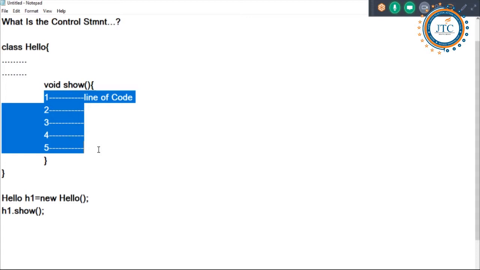At present we don't have any control over the programs I have written. Control over the program means that, according to our choice, we could process line number 1 once, twice, maybe thrice, or skip line number 3. We cannot do all those things at present.